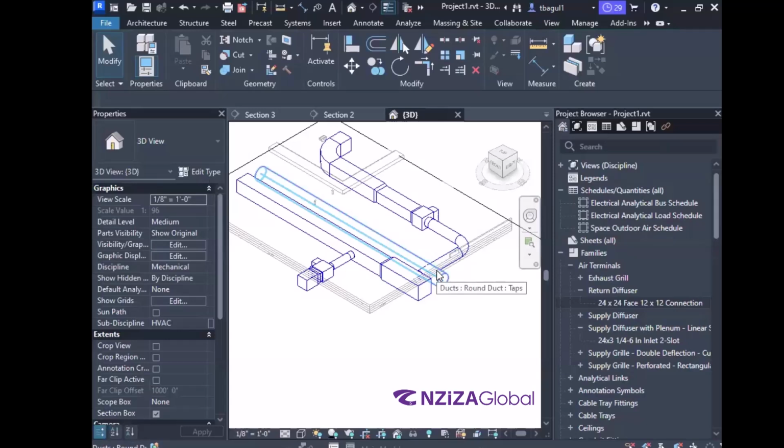Everyone with me till now? Yes? Please make sure you understand this concept. This is a very important concept for coordination. If you send this model to the contractor, rest assured you're going to have a lot of RFIs, a lot of shop drawings coming your way. So to avoid work later on, make sure you spend this small part of your work time now, and you will save it later during the construction time.